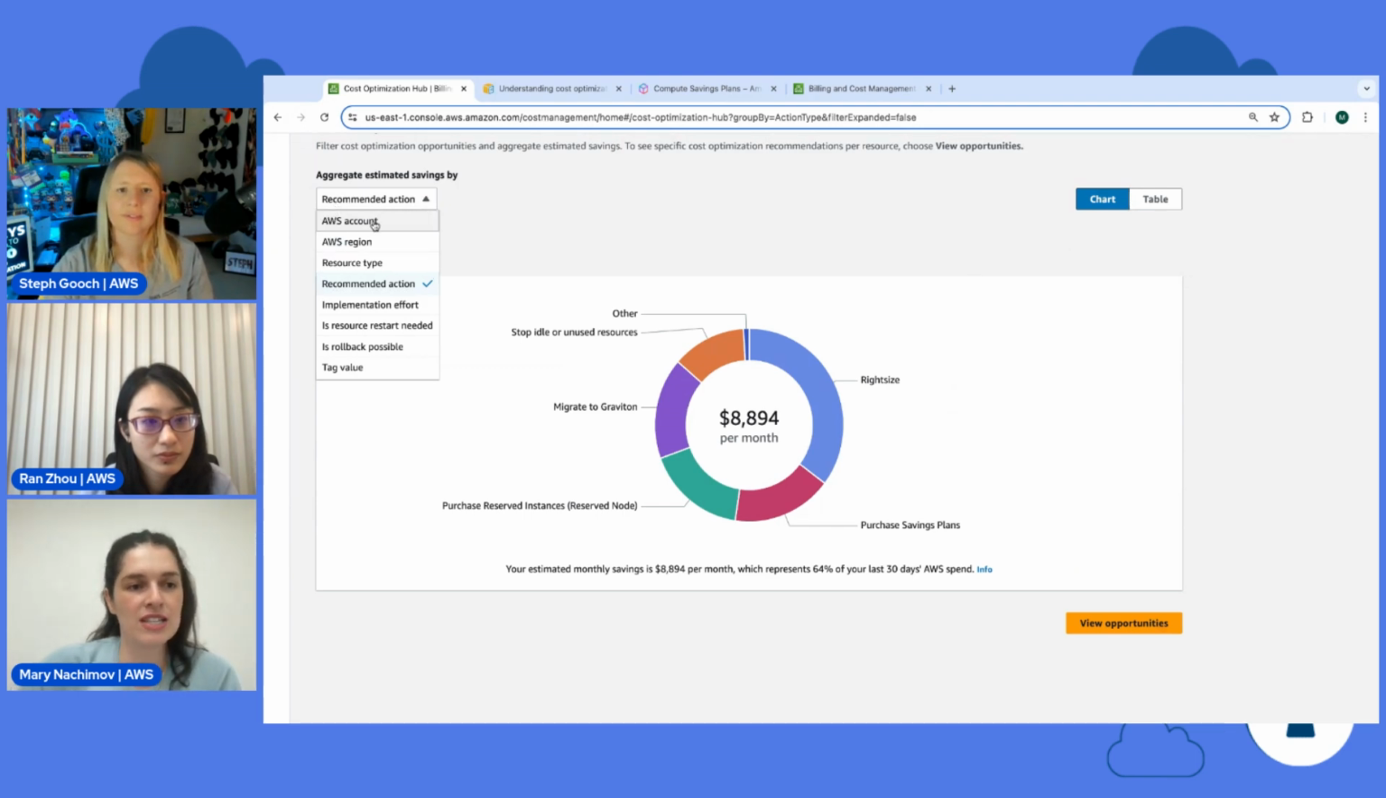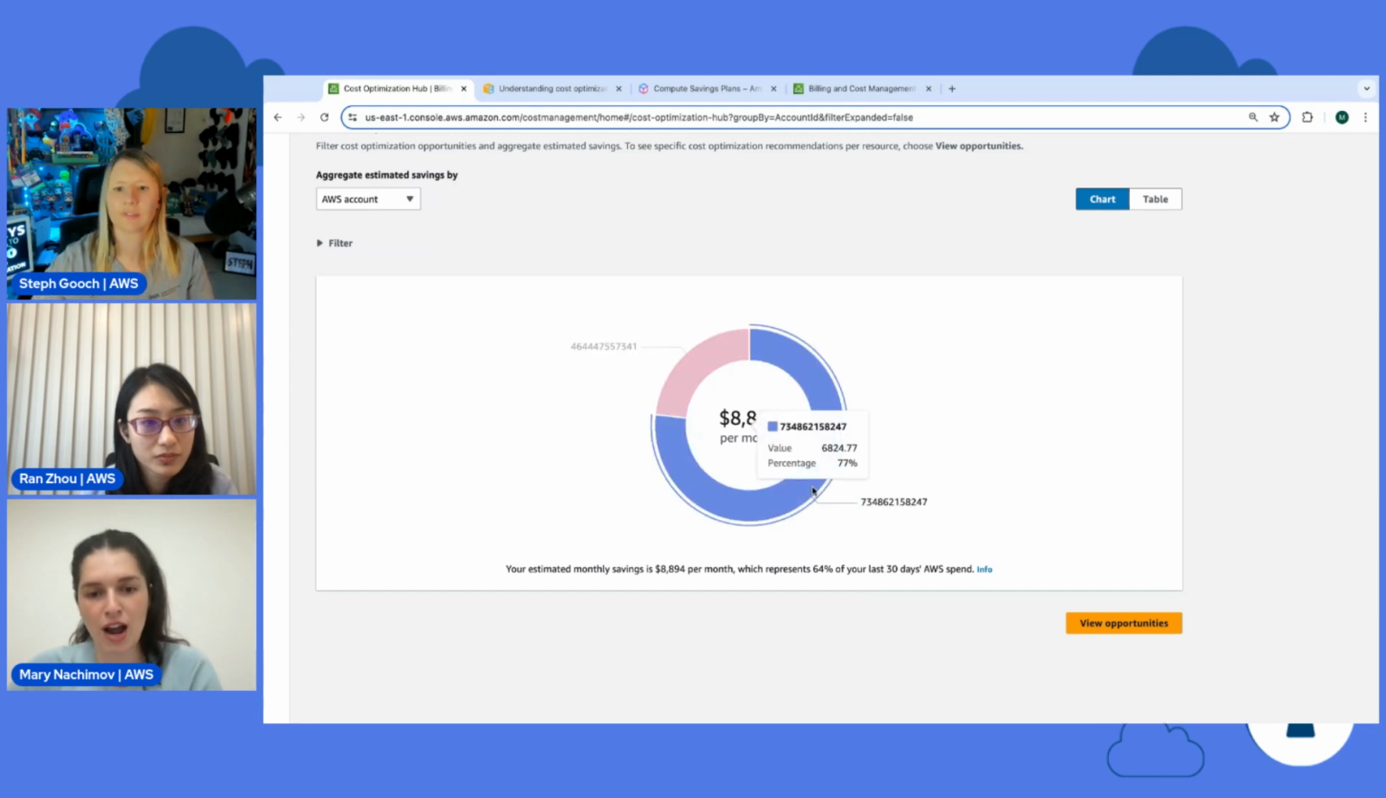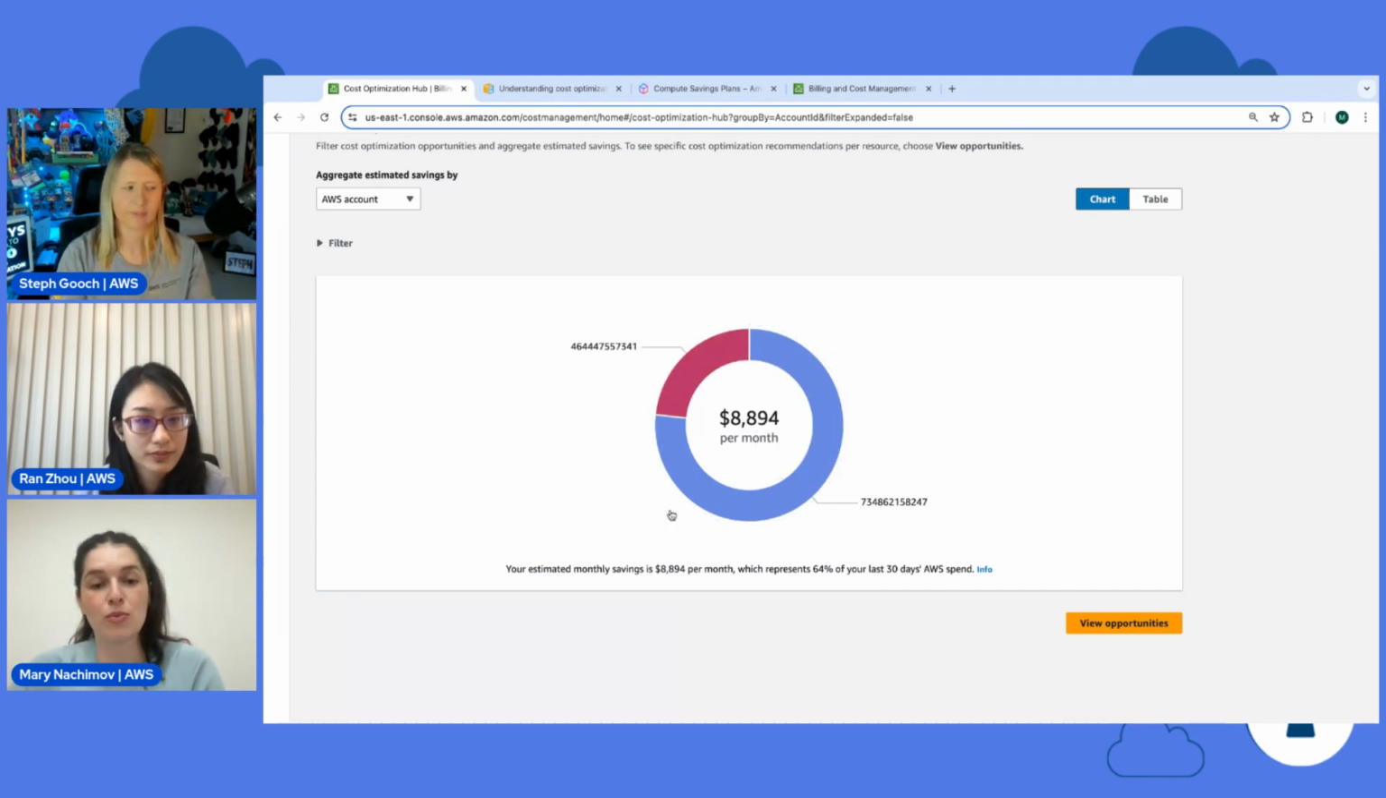If you want to see savings based on your accounts, here you can see we have 2 accounts in this environment, and I can see that this account has more savings opportunities. If I hover over that, I can see the value of that and the percentage. So if I want to start somewhere, maybe I'll start with this account. Depends how you build your environment.